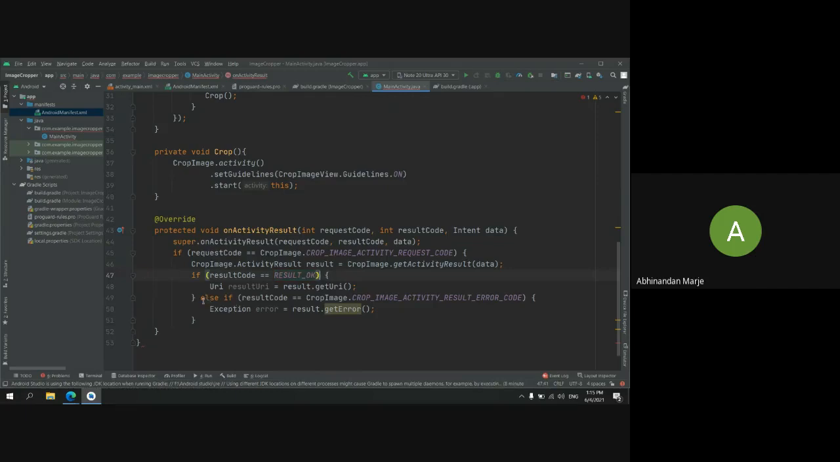So for that error, in our else condition, we are also checking the CROP_IMAGE_ACTIVITY_RESULT_ERROR_CODE. If you didn't complete your cropping feature, or you just hit back, then it will not be saved in your data. At that time a null pointer exception will be generated. So to handle that, they have this else if condition where they are checking if the cropping is not done properly. Then you can just get this exception in your toast also.